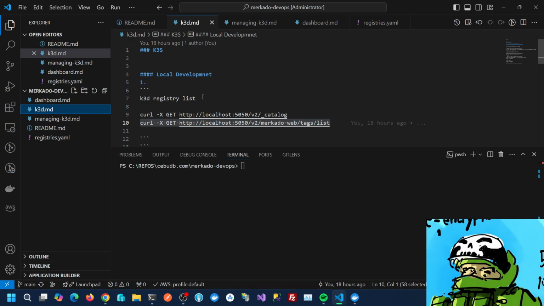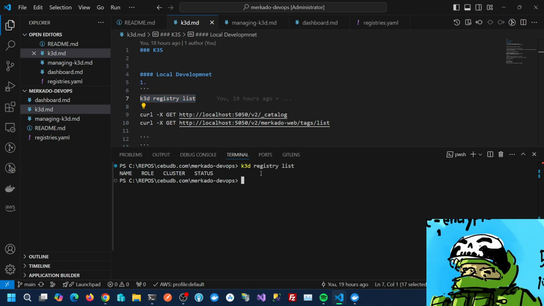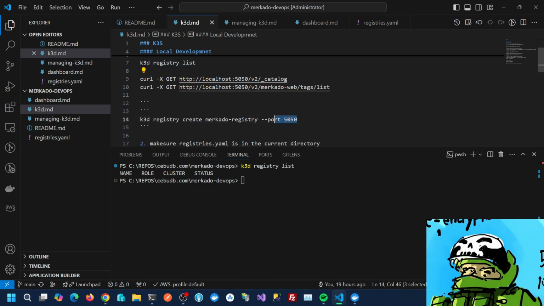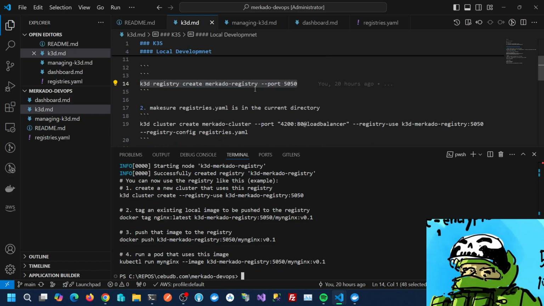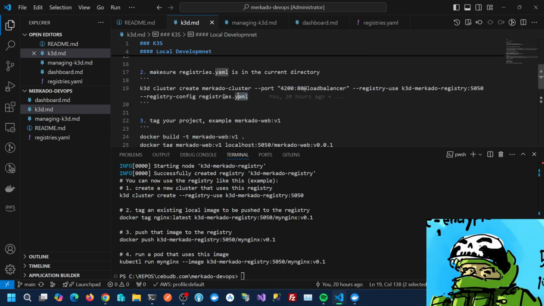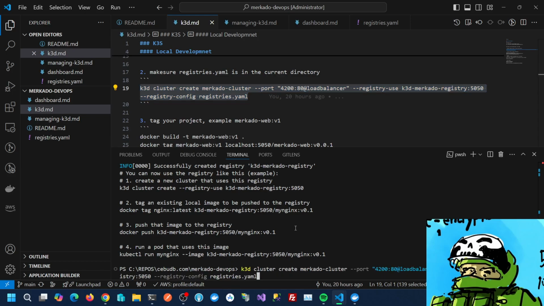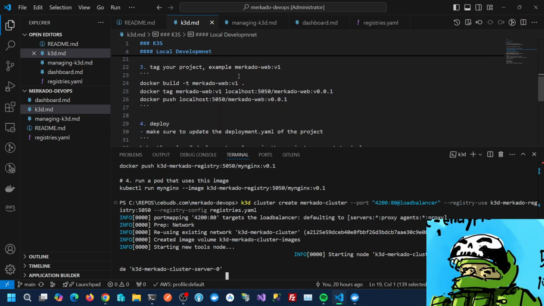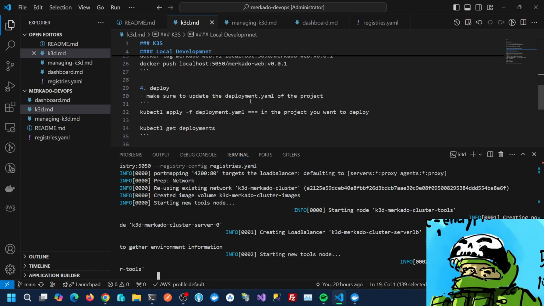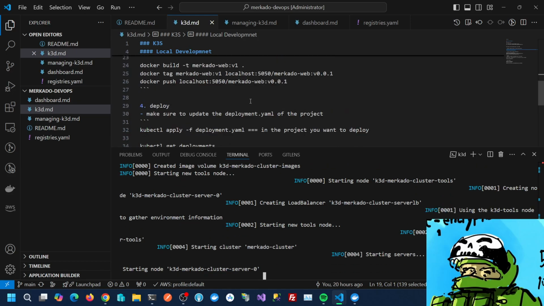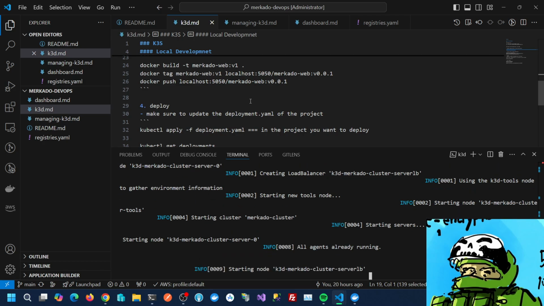Let's check if we have an existing cluster. Let's check if we have an existing registry. We don't have an existing registry, so we're going to create a new registry. Right after creating the registry, we're going to create our cluster. And after creating the cluster, we're now ready to push our images to the cluster, or I mean the registry.